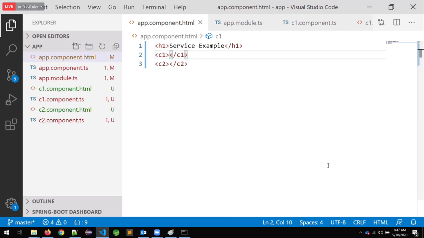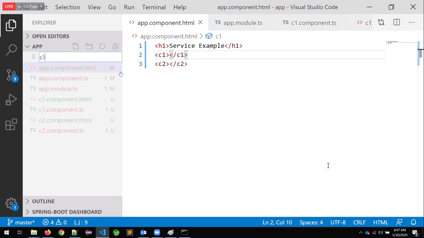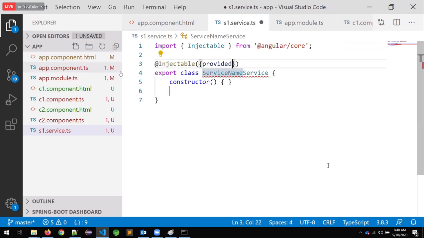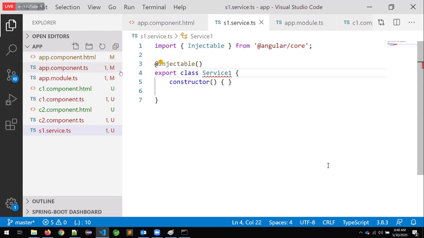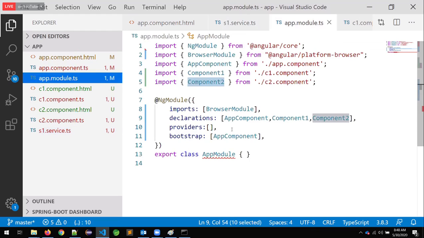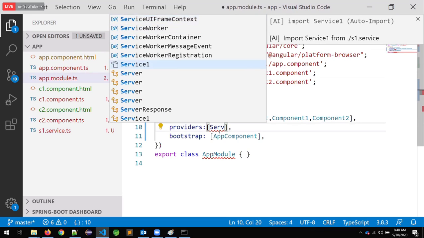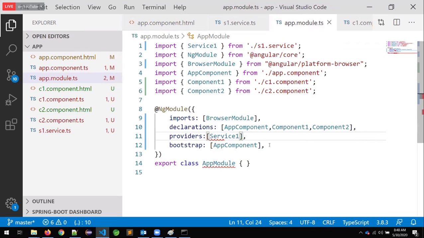Now I am asking, I am creating a new service. s1.service.ts. How to create a service, sir? You already know. What is the syntax? A-service. Now let me create the service. I am creating Service1. Once I create the service, where do I need to register the service? In the module providers. In the module providers, Service1. Okay, I registered the service.